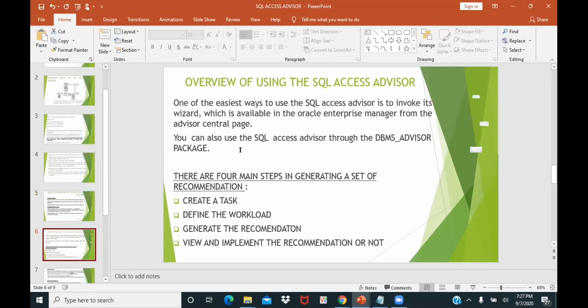So here we also have an overview of using the SQL Access Advisor. One of the easiest ways to use the SQL Access Advisor is to invoke its wizard, which is available in Enterprise Manager from the Advisor Central page. You can also use the SQL Access Advisor through the DBMS_ADVISOR package.